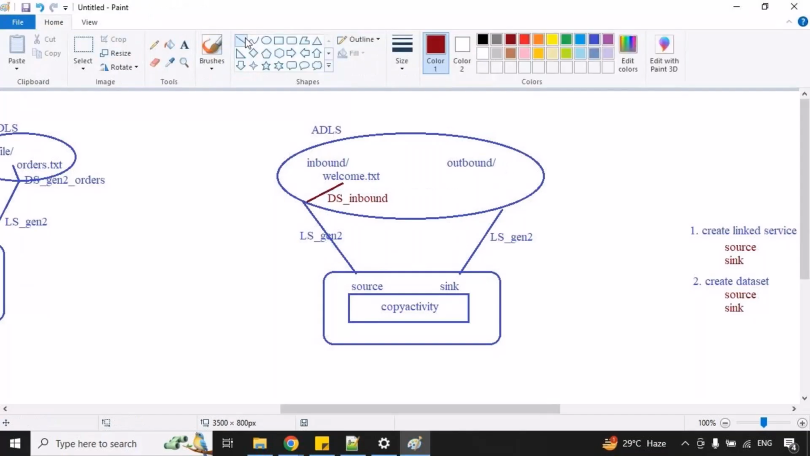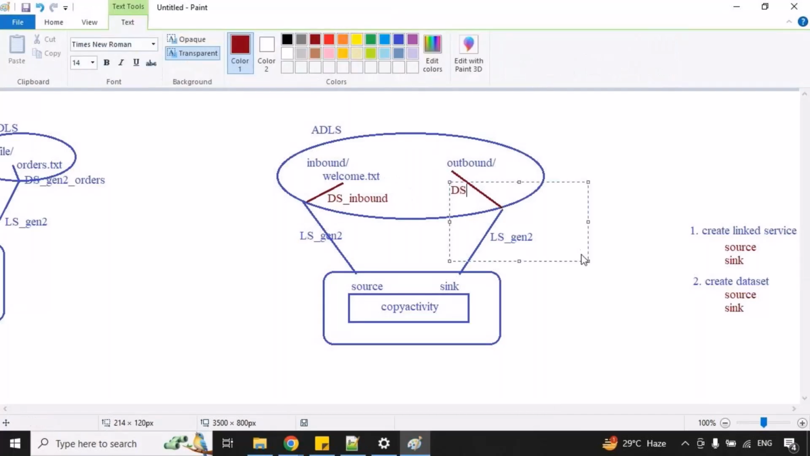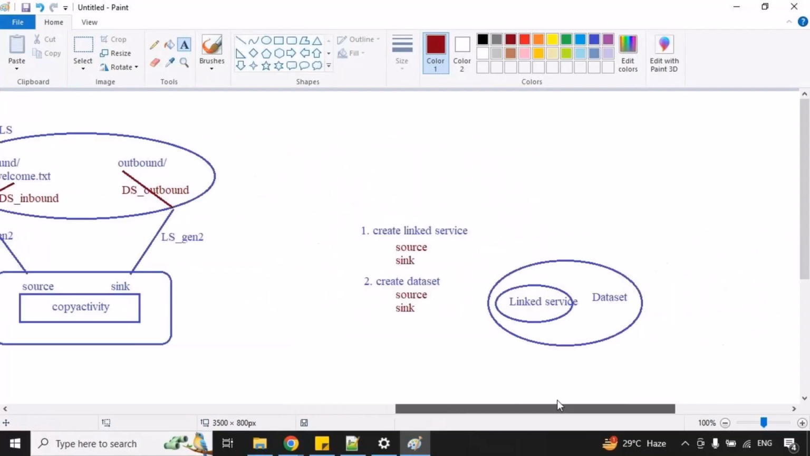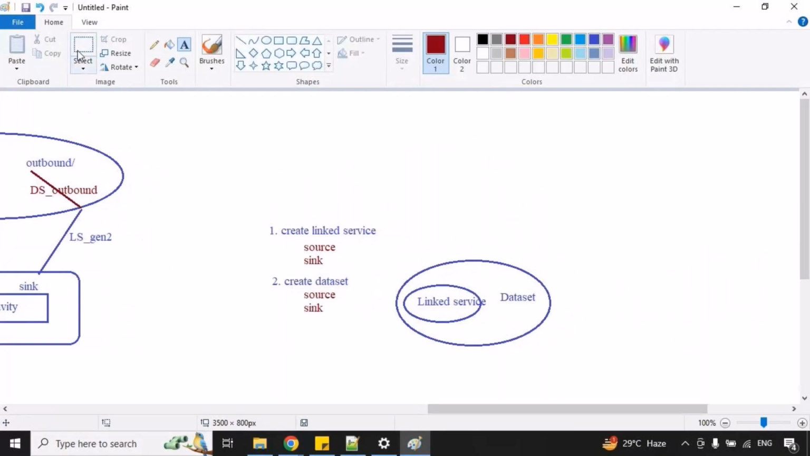Similarly, here I am going to create a data set pointing to this folder. My data set name is ds_outbound. Now, once I created a data set, I have to attach it to the activity. So in this copy activity, I have to attach the data sets. Whatever data sets you created, we have to attach them to the activity.